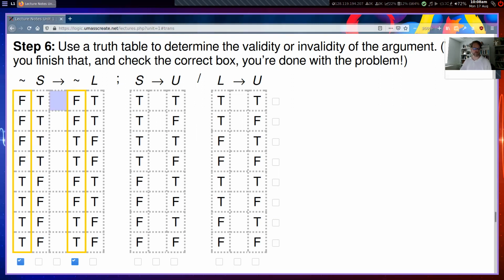False arrow false is true. False arrow true is true. True arrow false is false. True arrow true is true. So that's the truth or falsity of the first premise.